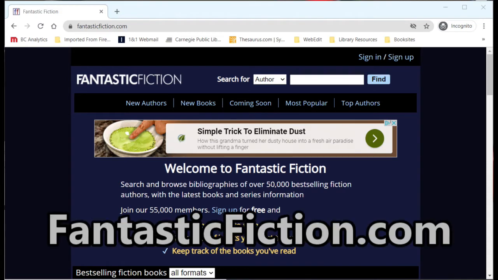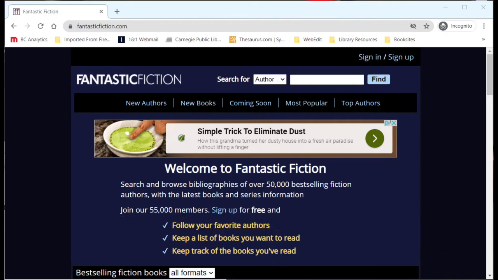So we are going to head to fantasticfiction.com to get started. This is what the homepage will look like. Fantastic Fiction allows us to search and browse authors' bibliographies, view bestseller lists from a variety of genres, and keep up with newly released books and authors. This is a really good place to come search for authors if you really enjoyed a particular book and you want to see if it is part of a series or what other books that author has published.